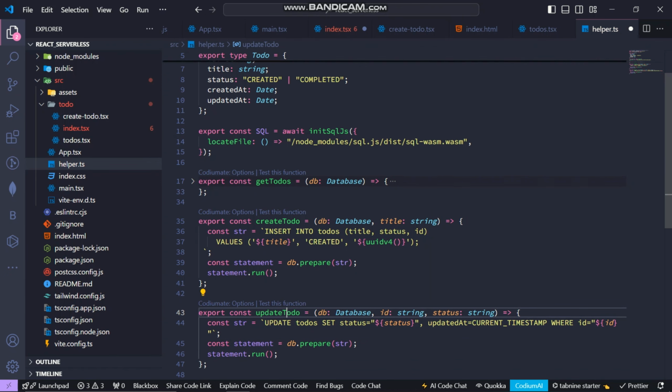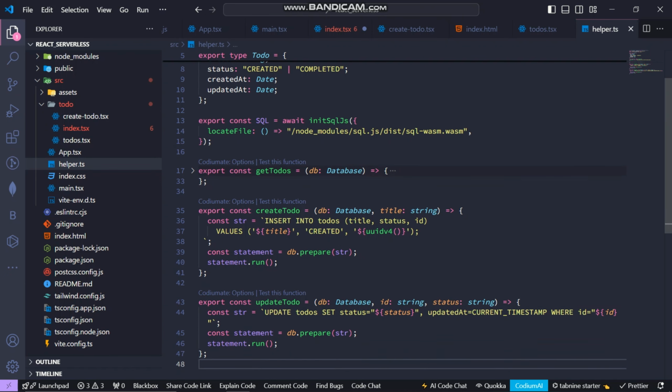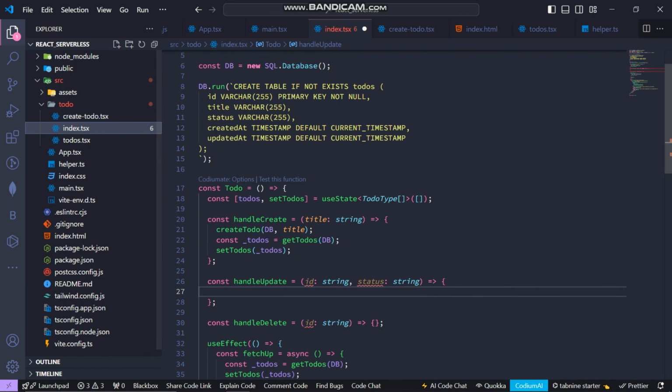Inside of the body of the function, I'm going to copy and paste some code, and let me quickly walk you through that code. First, I create a string str, which is an SQL statement for updating the to-do. We'll prepare the string by calling db.prepare and passing str as an argument to it, and finally we are going to run the statement.